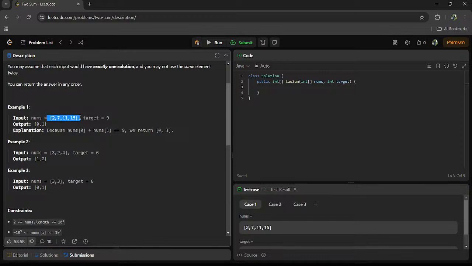Suppose these are the numbers. I have to find two numbers which add up to the target 9. So 2 plus 7 gives target 9. By adding the first two numbers I get the target 9, so the output is the 0th index and first index elements.